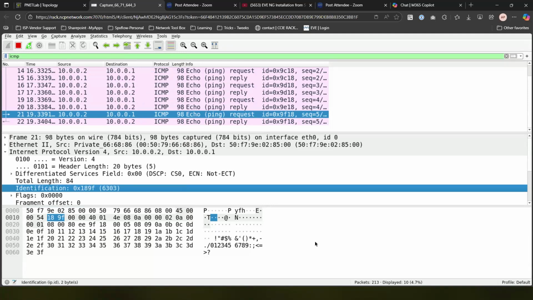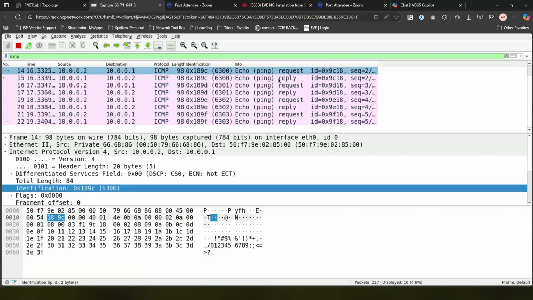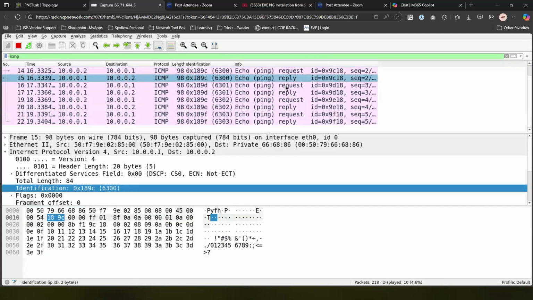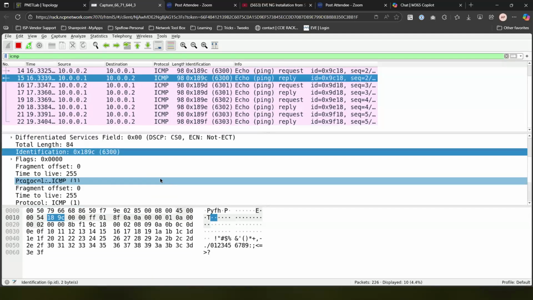So using the identification number, you can also figure out, okay, so apply as a column. So I send a request, but I didn't get a reply. Or maybe it sent a reply, but it didn't get the request, so I didn't get a reply back. So it will help you to troubleshoot better when you have this.